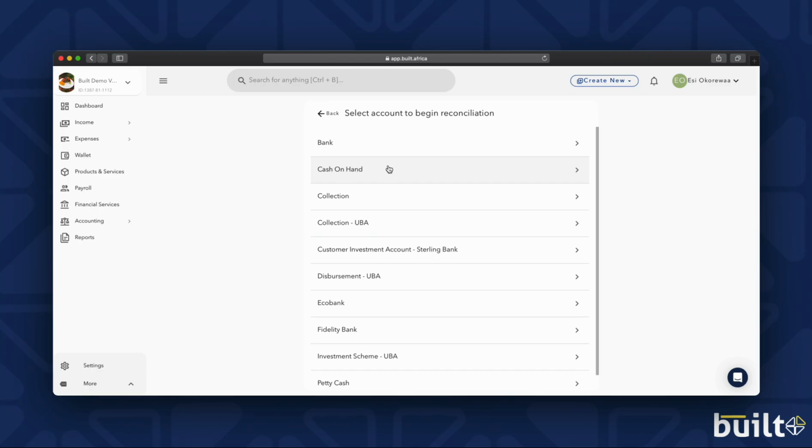Now on Build, before you do this, you would have already set up your chart of accounts or set up your various cash or bank accounts on Build. So they would automatically pop up here. So assuming we want to reconcile our mobile money account or our bank account, all we have to do is select that particular account and then we can proceed with the reconciliation. Now let's select the account.